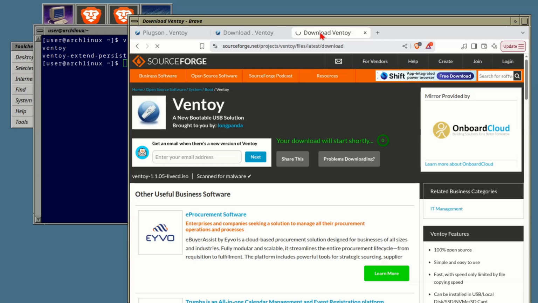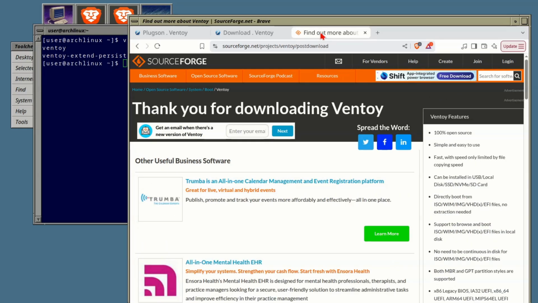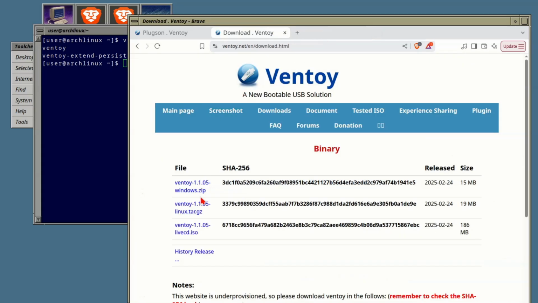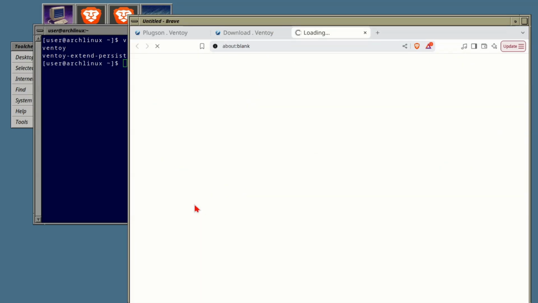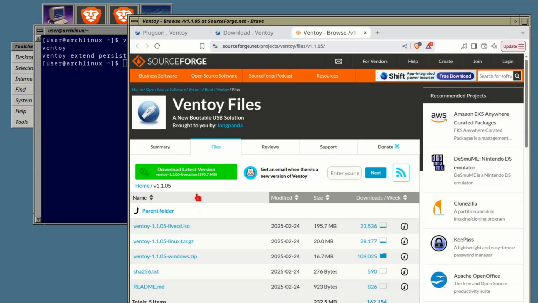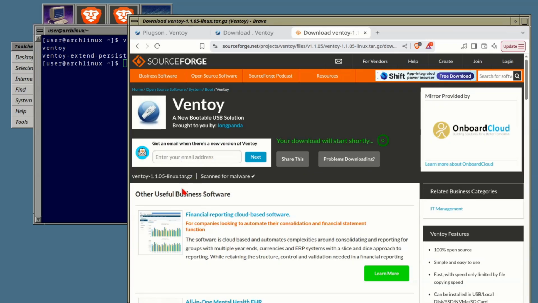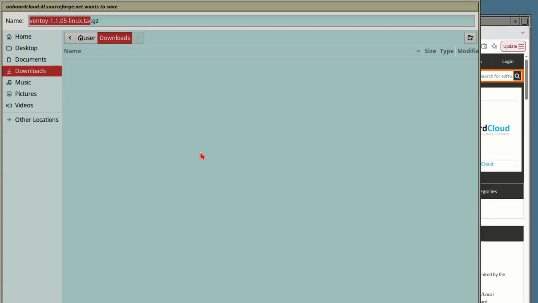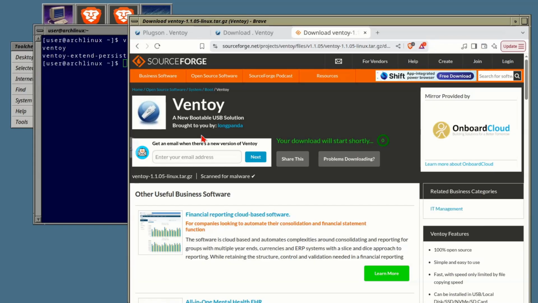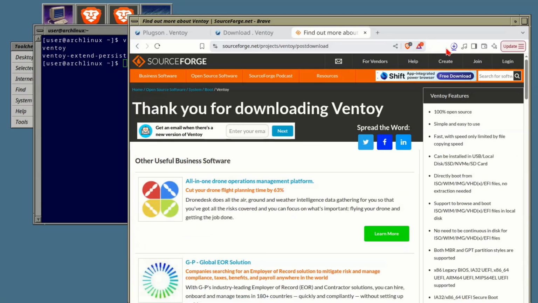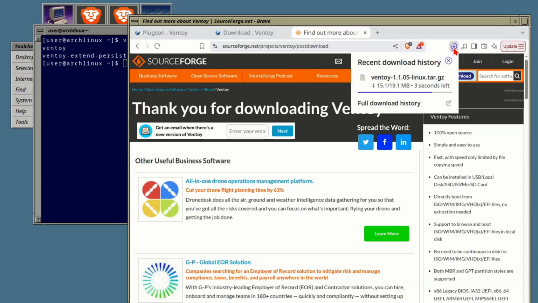I guess I chose the wrong one. This one, 19 megabytes. Not live CD, yeah. This one. I just clicked the red button. It took me to the... Yes, this one. Downloads is fine. Enter. It should download for us.